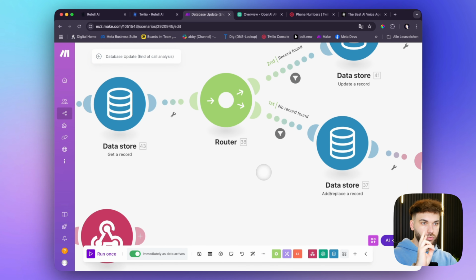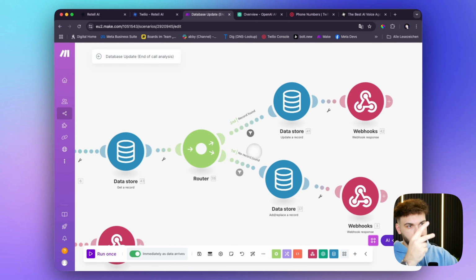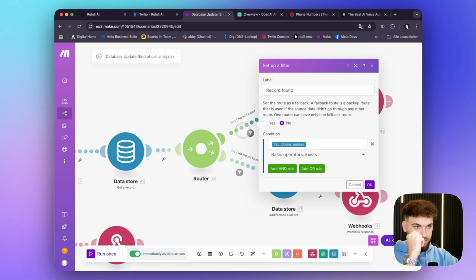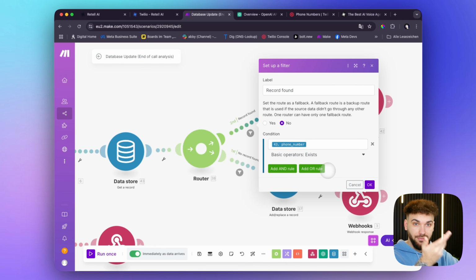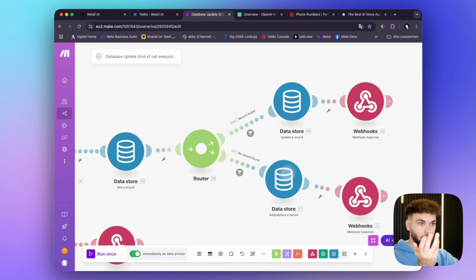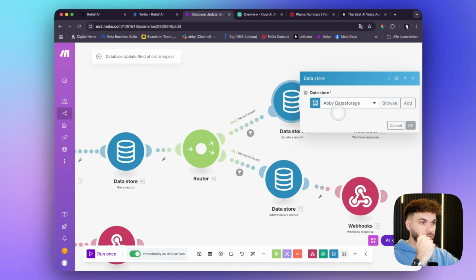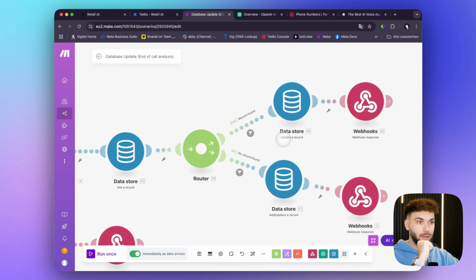For that, we do a router and we give it 2 possibilities. The first possibility is the record is found. So I set up a filter. You can simply right click on it, set up a filter, and then label it record found. And then you say the condition is the phone number. The phone number is a variable we set in the database. If the phone number exists, then the record is found. Great. And that means we just need to update a record.